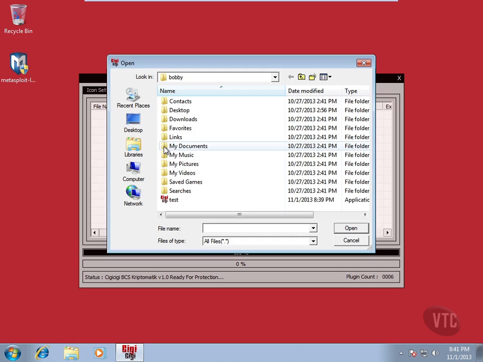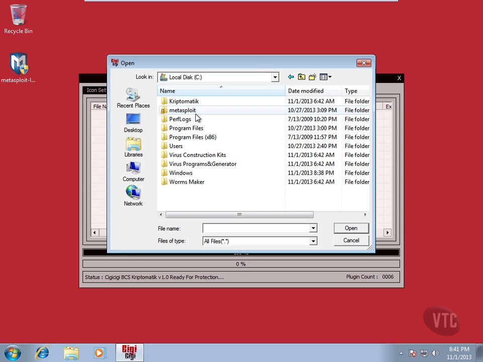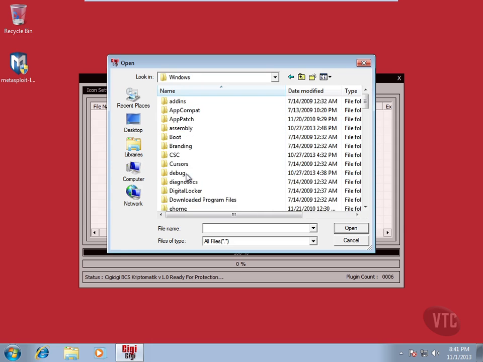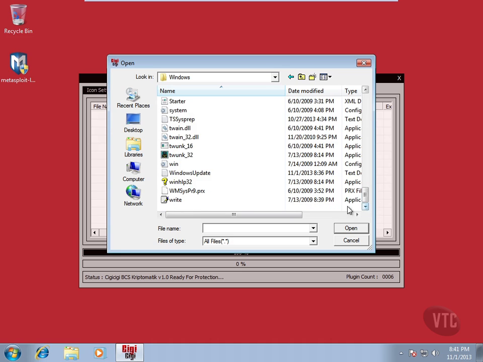I'm just going to do something innocuous. I'm going to use a file from Windows, actually. Let's go into Windows here, and I'm going to scroll down a little bit and find the write command. Remember, old Windows Write, a very simple word processor.